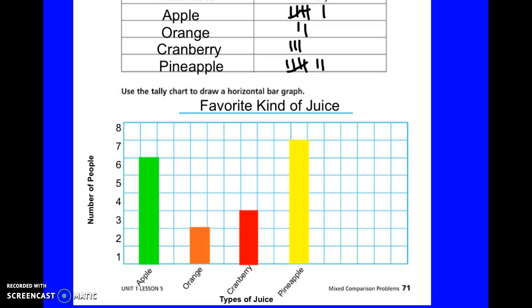All right, now you can see that I've added the data. So for apple, I had 6, so I drew the box up to 6. Orange, I had 2, so it goes up to 2. Cranberry, I had 3, and pineapple, I had 7. So you can work on that graph as well in your Schoology folder.